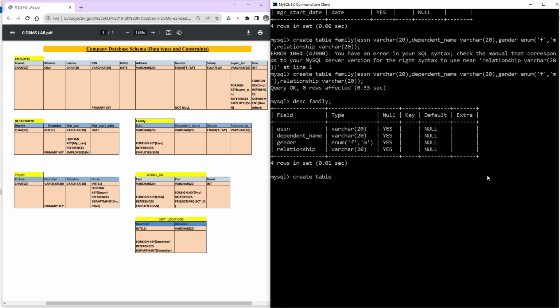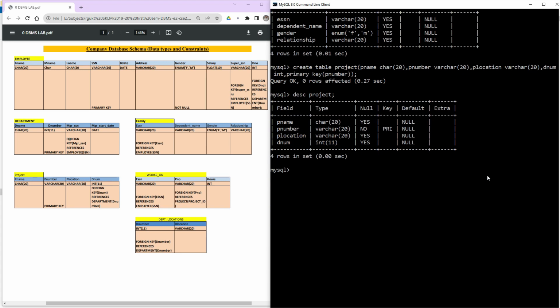Create table. Table name is project. It contains the project name, data type character of size 20, P number, varchar of 20, project location, varchar of 20, department number, which is of type integer. Guys, here I am trying to use another syntax. There they mentioned P number is a primary key, so at the end of the table also we can define the primary key of P number. Like this also we can do. We can define it either at the column level or at the end of the table. Yes. If you describe project, yes, the respective table is created.